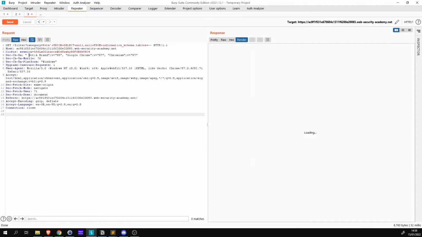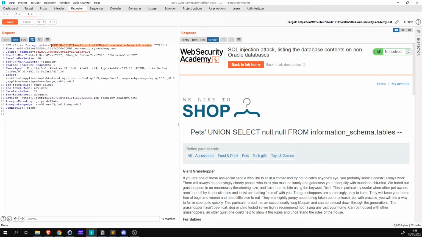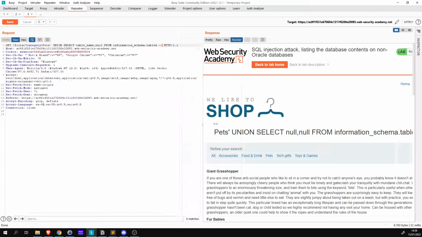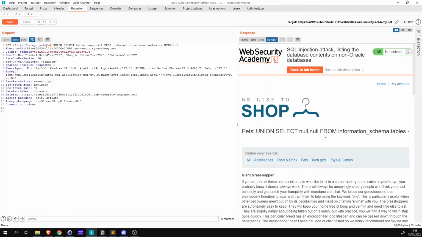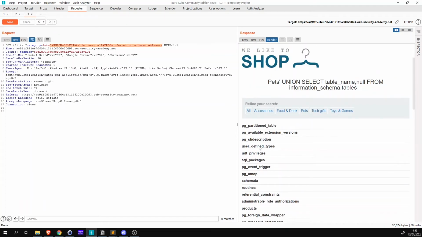Don't really need these side by side now, so let's put that in there and the comment after. So what this is doing is this single quote is closing off the first select query. We're using the union select to create a new one. We're trying to get hold of the table name information. We're adding this extra null because we need to return 2 columns from information_schema.tables, which contains all the information about the tables that is held within this database. So if we send that, you can see now we have a list of all the table names here.